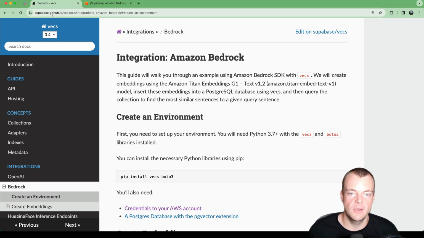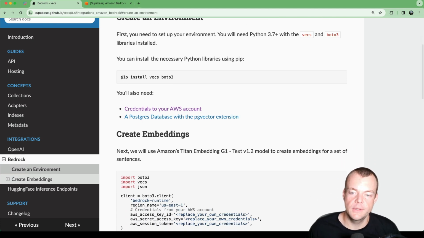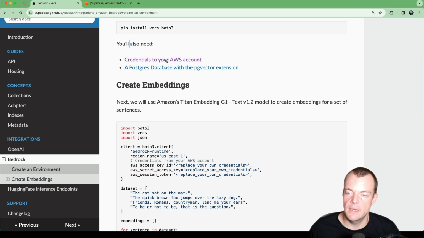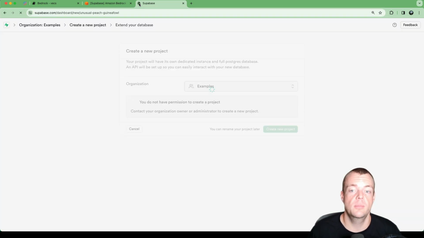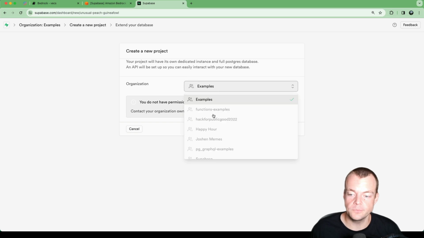We have some documentation here in the vecs GitHub repository. I'll link it down below as well. We'll need the vecs client as well as Boto3, which is the Amazon Bedrock Python client. Then we'll need our AWS account credentials as well as a Postgres database with the pgvector extension. Now, the easiest way of getting started with a Postgres database with pgvector already enabled is to go to database.new.